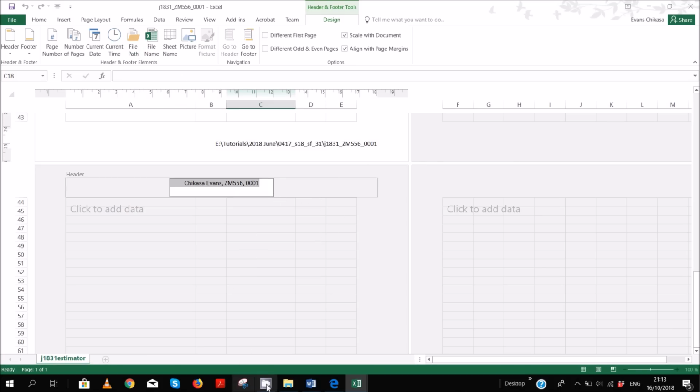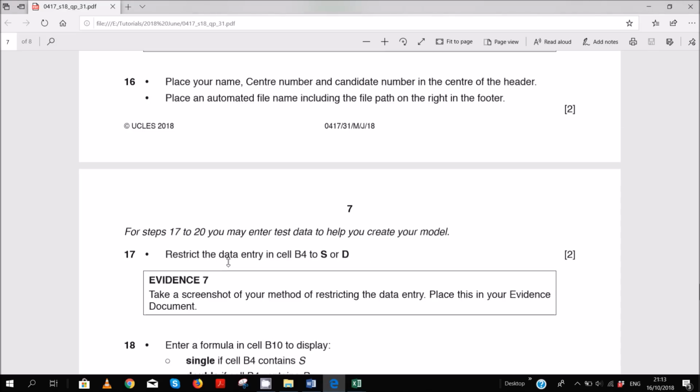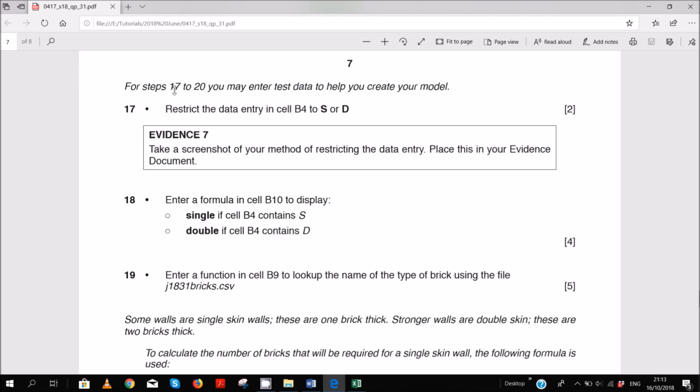Then next, for steps 17 to 20, you may enter test data to help you create a model. So in other words, they're saying that if you're testing to see if your formulas are working, you're free to use some data that you think will help you test that this formula is working.